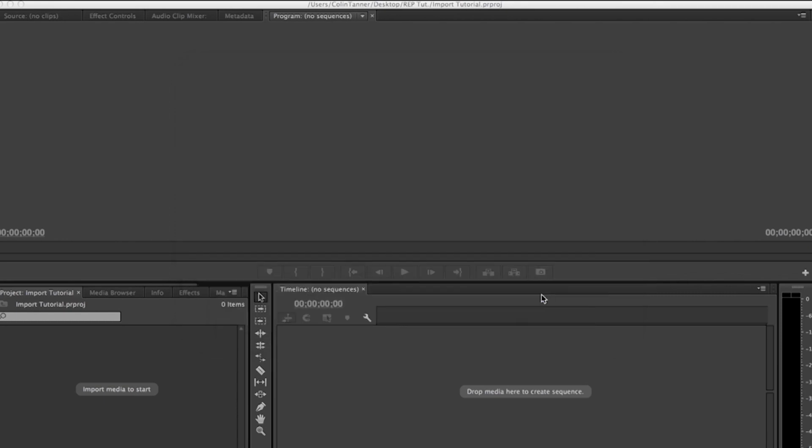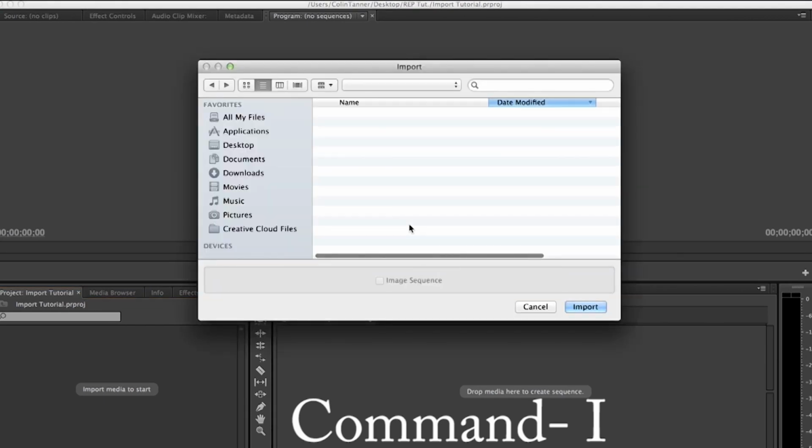The next way to import new media is by using the keyboard shortcut, which is Command-I.